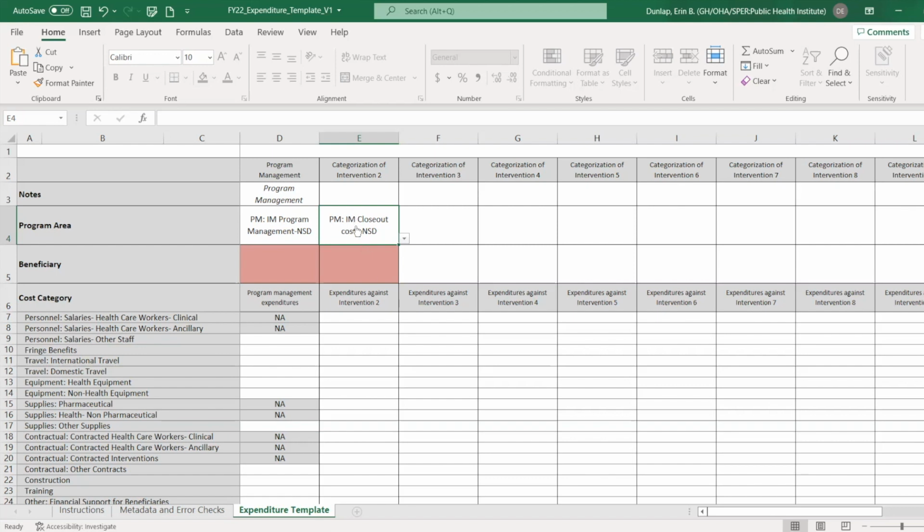Now, if you're an organization that is only going to have closeout costs, you simply can select closeout, and this will be the only column that you complete because it will strictly be operational and financial in nature.